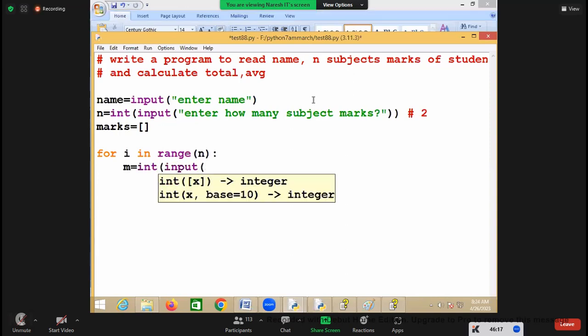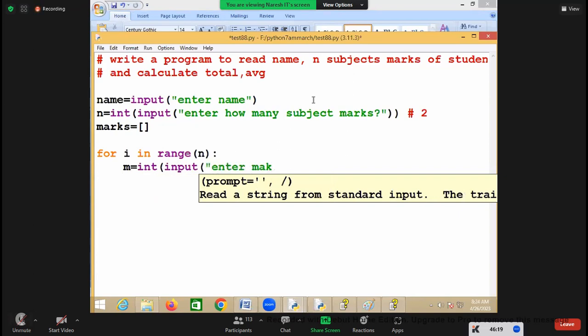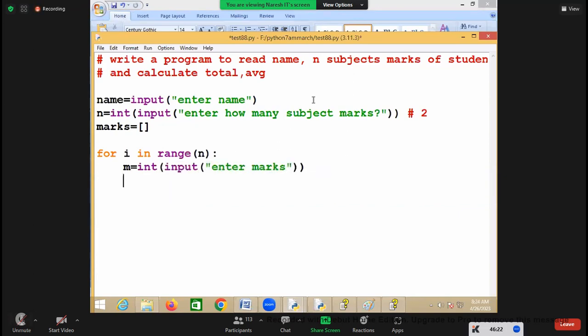So M equal to integer input, enter what here? Marks. And this you are adding to which one? Marks dot append. What you are trying to append? Marks. So you are trying to append marks to which list here? Marks list, by using a method called which one? Append. So M is a marks which you are adding to the marks by using a method called append. Append is a method.